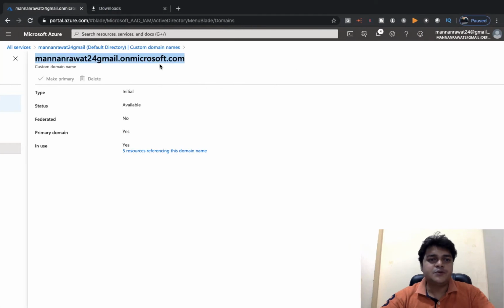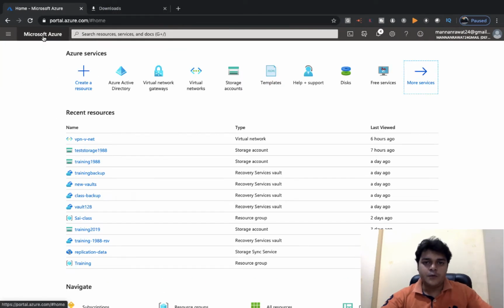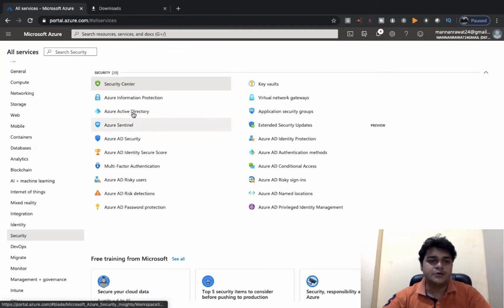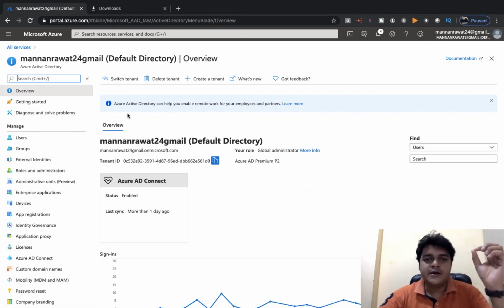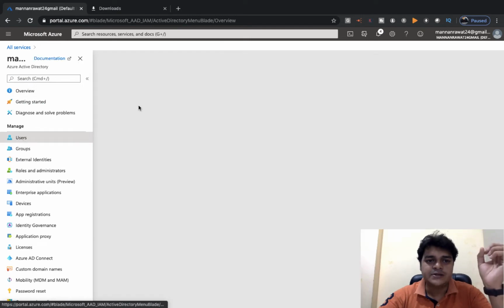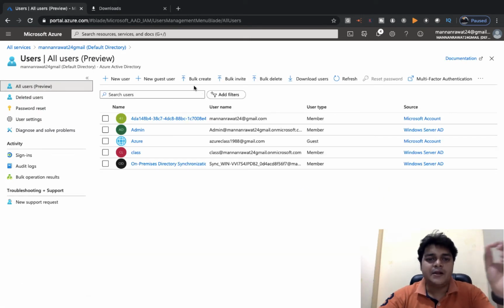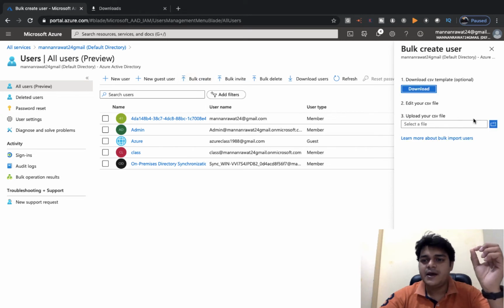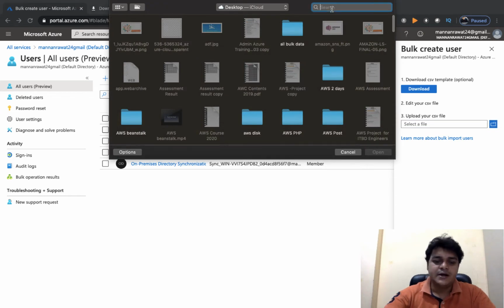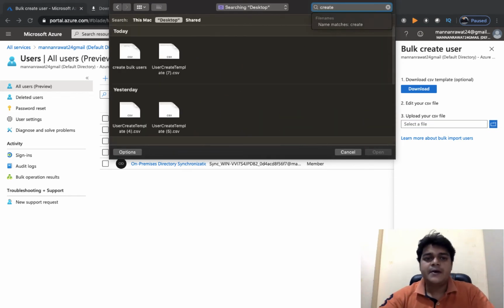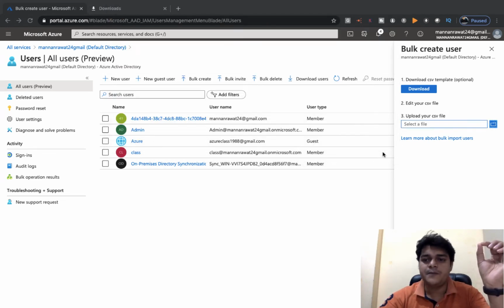Now it's saved successfully. You need to reopen your Azure portal, go to Security and click on Azure Active Directory. In Azure Active Directory, you need to click on Users and then click create bulk user. Right? See, this is the option, bulk create. Select bulk create and you need to upload your file. Just click on the panel, click on this particular option and select your file. So we created a file with the name create bulk user. Select your file and click Open.